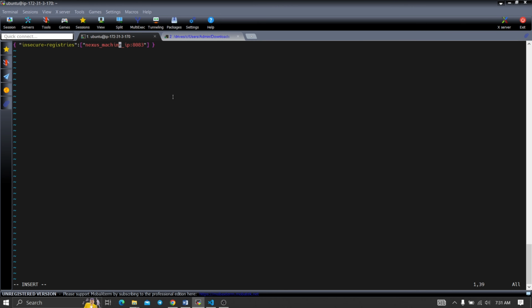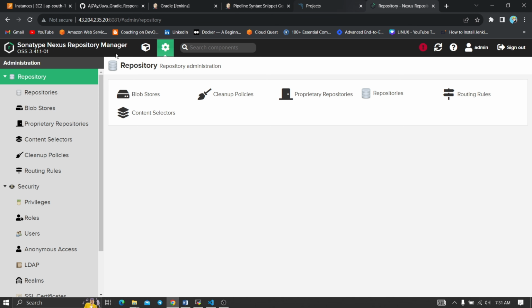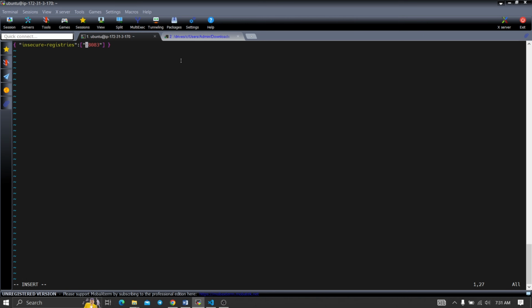Sorry, come to insert mode and remove this Nexus machine IP. And we need to provide the public IP address of our Nexus. So copy the public IP up to here, Control C, come back to your machine and paste it here, shift insert, and remove the slash also, otherwise it will throw an error, and remove http also.